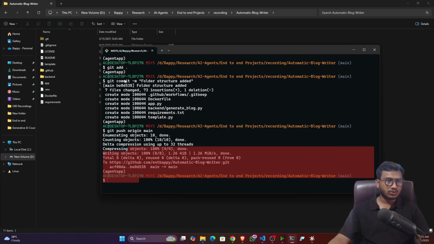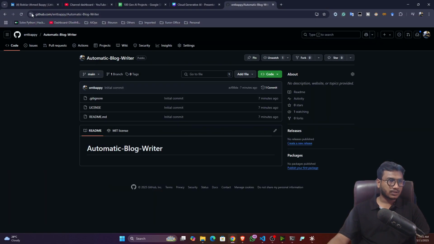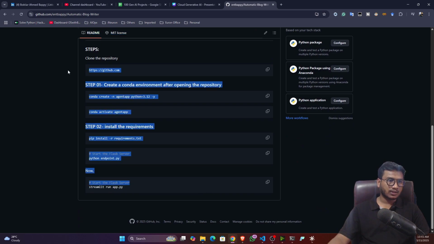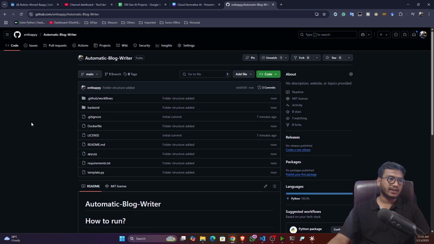Now it's done. If I go to my GitHub and refresh, you can see the folder structure has been added. And all the commands are also visible in the readme file.